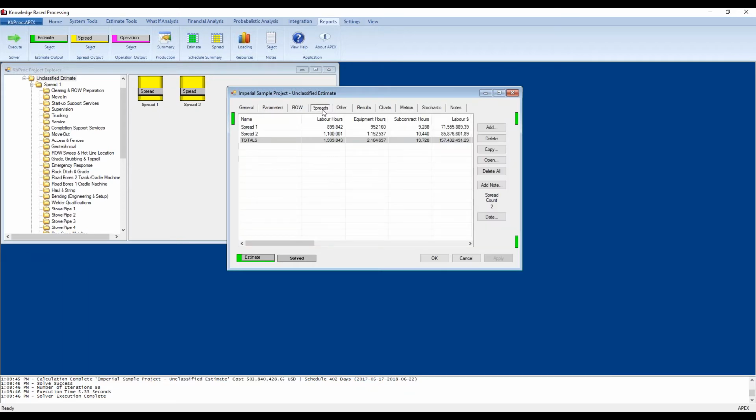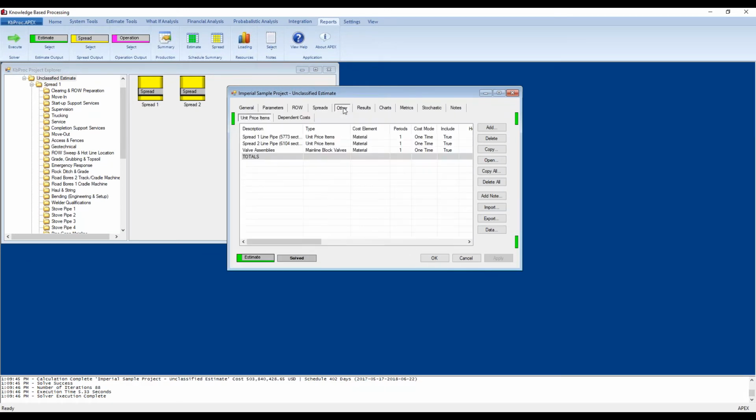On the spreads themselves, it's showing that at the summary level, we have spread 1 and spread 2 in this estimate, and here's how the hours and the dollars are split across those two spreads. In the other tab, we have the unit price items, which in this case is the line pipe, or any dependent costs if there were any.